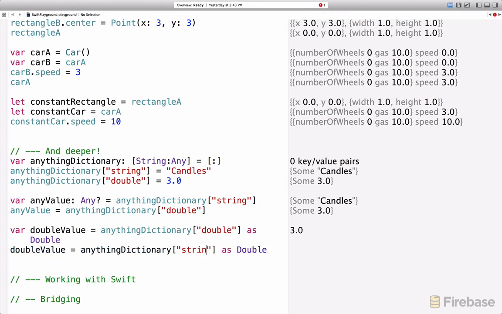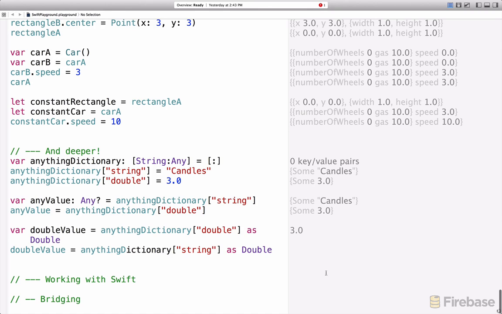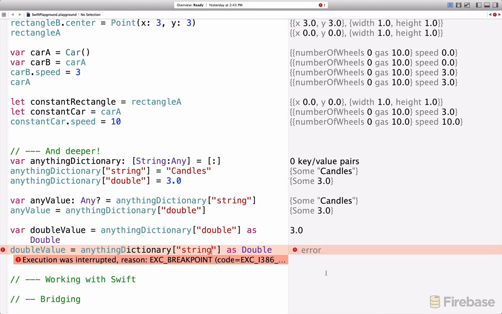And what if we grab the string by accident, say? What happens there? Well, we also get an error. This one looks a little scarier. It says execution was interrupted. Actually, I don't know which one's more scary. The other one said it was fatal. So the point being, this isn't really a great way. So how can we do it better?